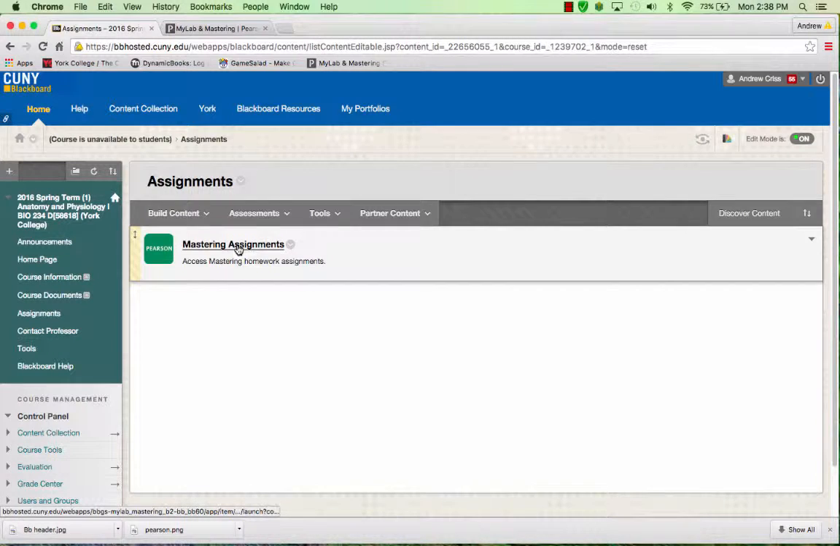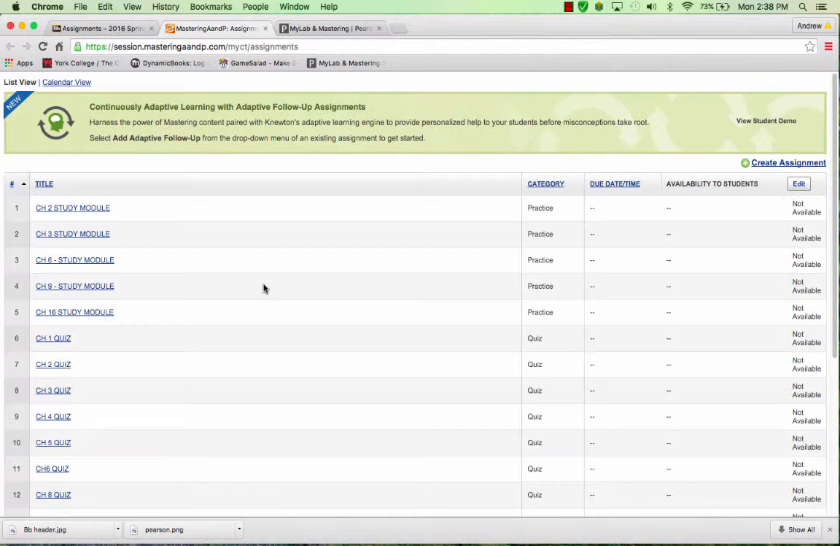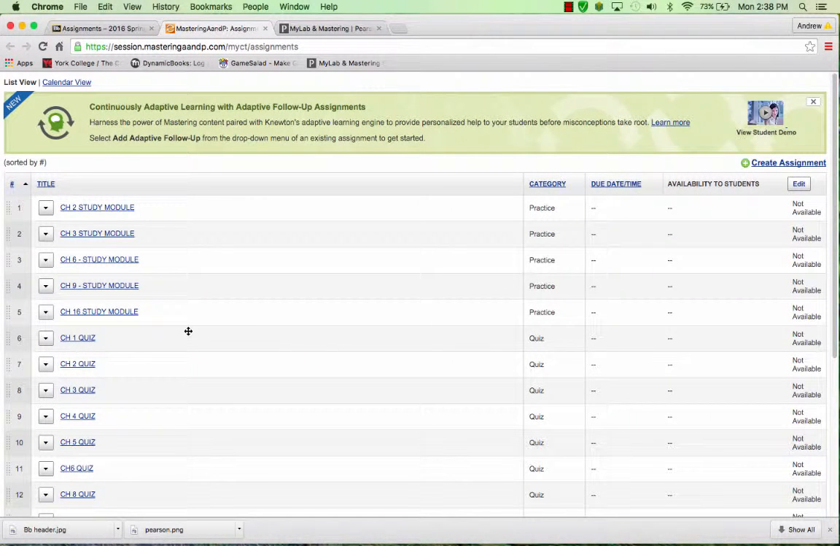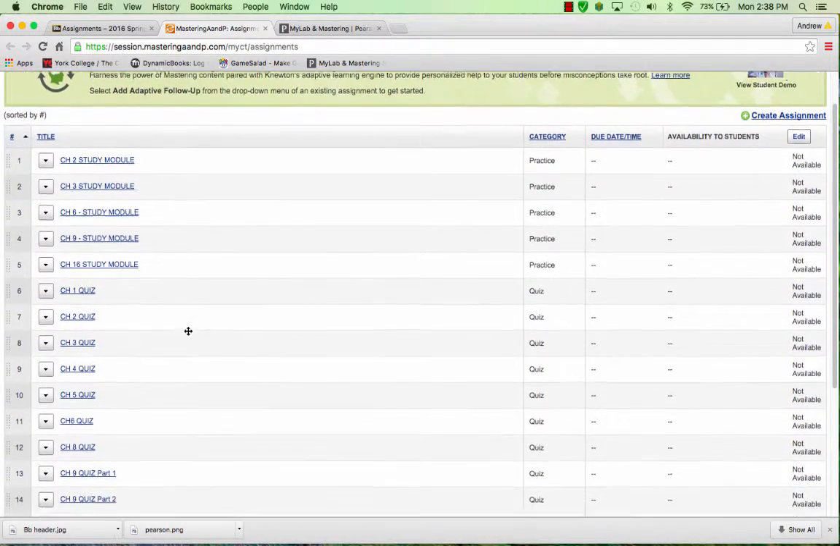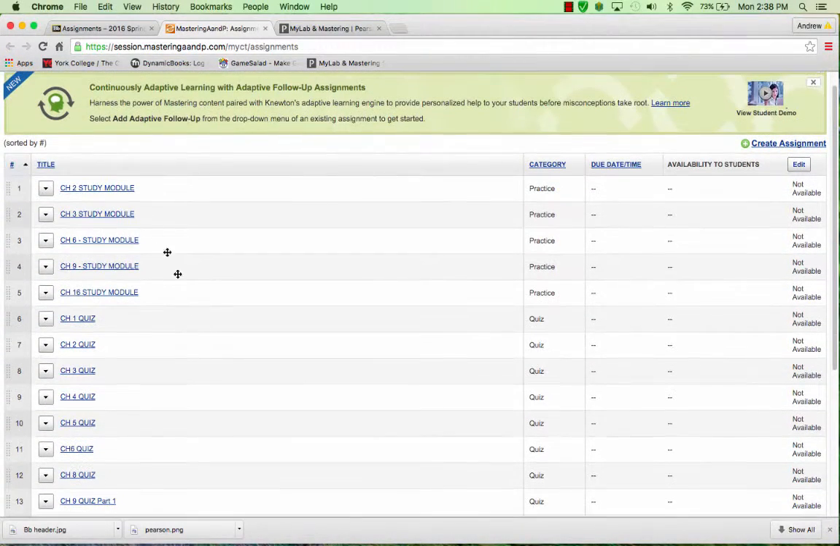So when they click on Assignments, it'll come to this screen. They need to click on Mastering Assignments, and this will open a separate window or tab that brings them to the Mastering assignments that I've already built. What you can see here, just as an example, is I created several of these practice modules for some of the more difficult concepts within these chapters here.